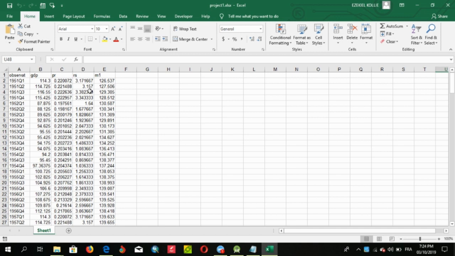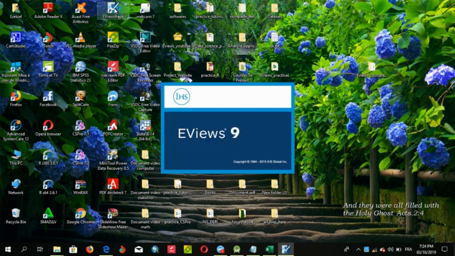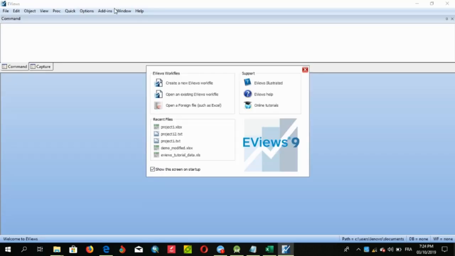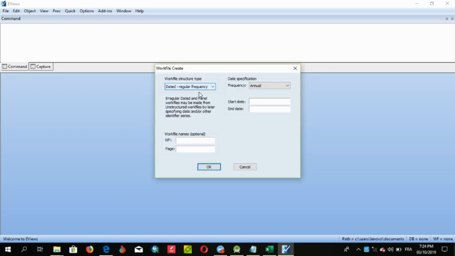Okay, now if we open EVIEWS, this is how it will firstly open, like we told you from previous video tutorials. Now if it opens, you can either create the new work file from here, or you close this window and then open the new work file from here. But to keep it short, we create the new work file from here. Click this, and then we'll be presented with this window.